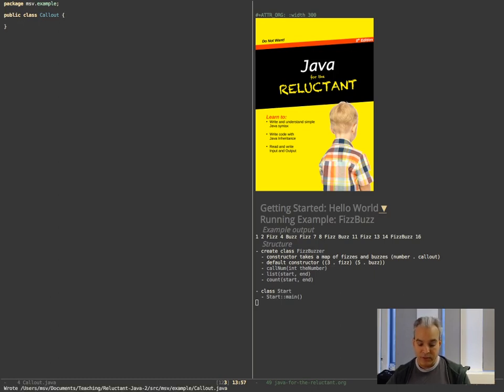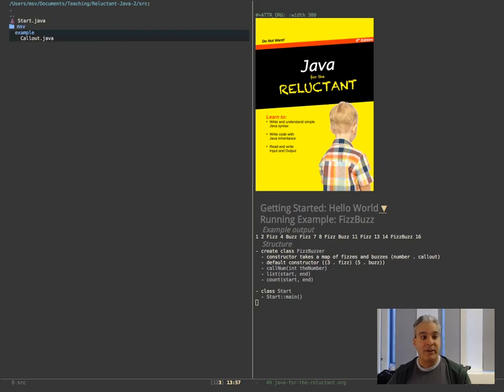Save that, and just to show you what I've done. So here's my start class, and I have created a directory structure, start directory MSV, subdirectory example, and in here I have my callout class. So you see that the name of the package mimics where I put it into my file system. That's also by design, so it's easy to find your way around in a Java system like this. So let's implement this.